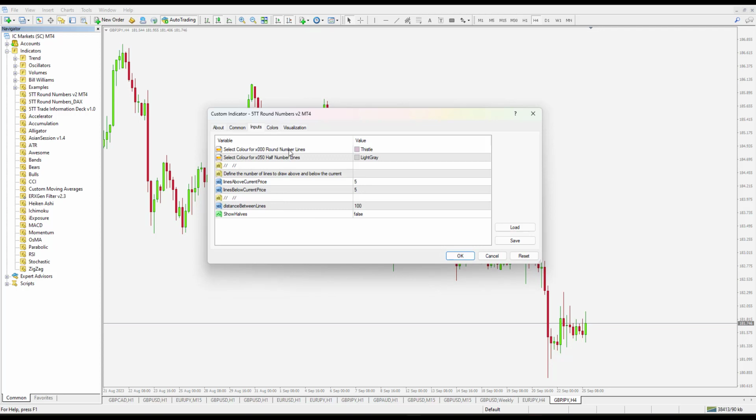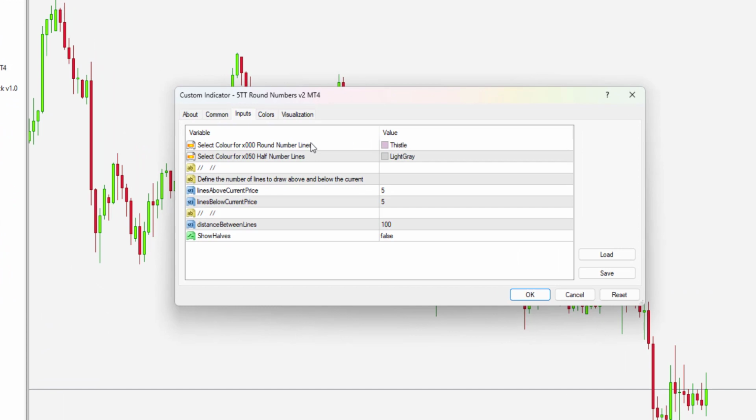All right. So here it says select color for the X000 round number line. So this will be the, say, 1.400 number, or 1.900 number, the 00 numbers. And then this other color here is for the halfway, which is the 50, the 1.0050 number, as it were.